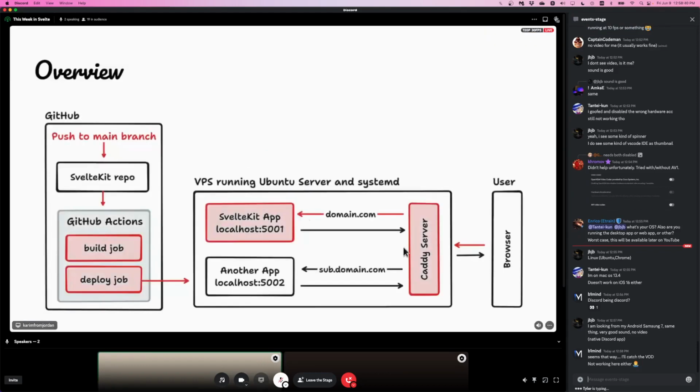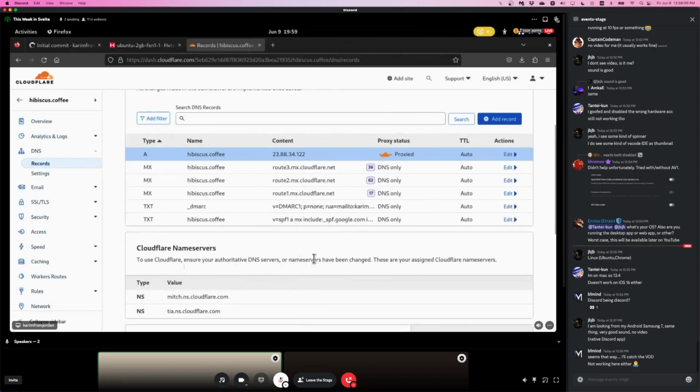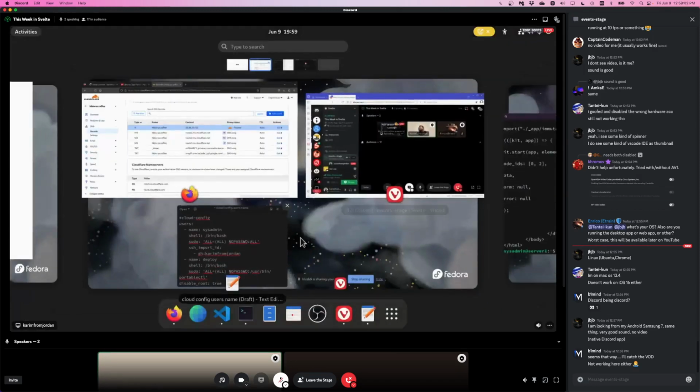If you remember, we just deployed our app to the VPS. It's running on port 5100. What's left is we need to point our domain to our server, which we just did, and we need to configure Caddy's server to redirect all requests from our domain to our app. So in order to do this, we need to edit the Caddy configuration.